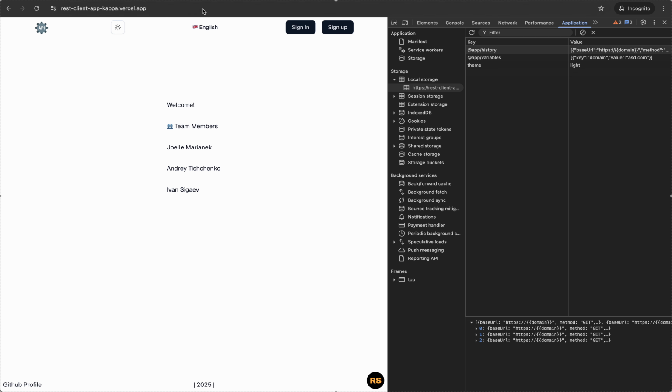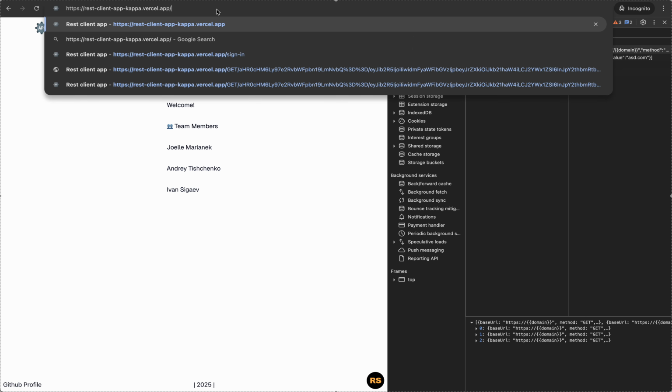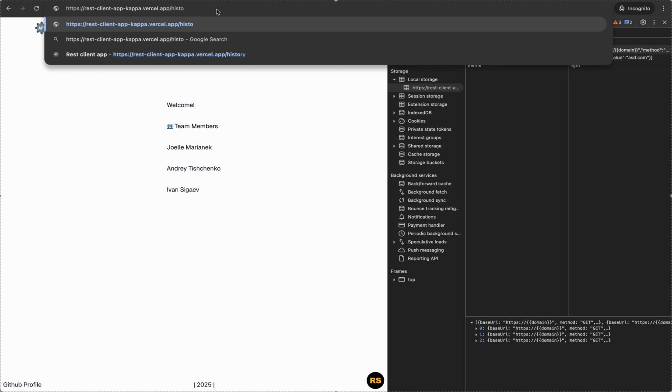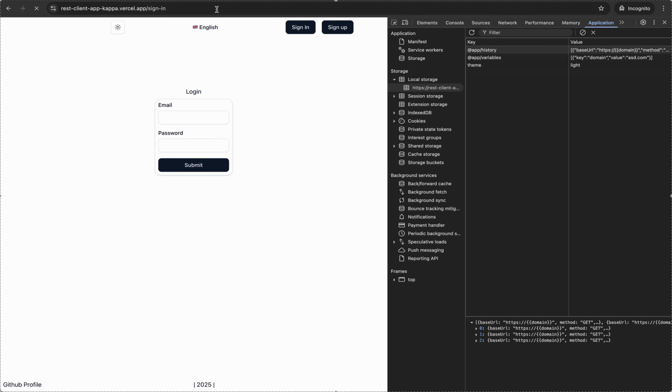If a user is not authorized, it's not possible to get access to protected pages such as history, variables, or client. For example, history will not be accessible. It will be redirected to the login page. Let's log in.